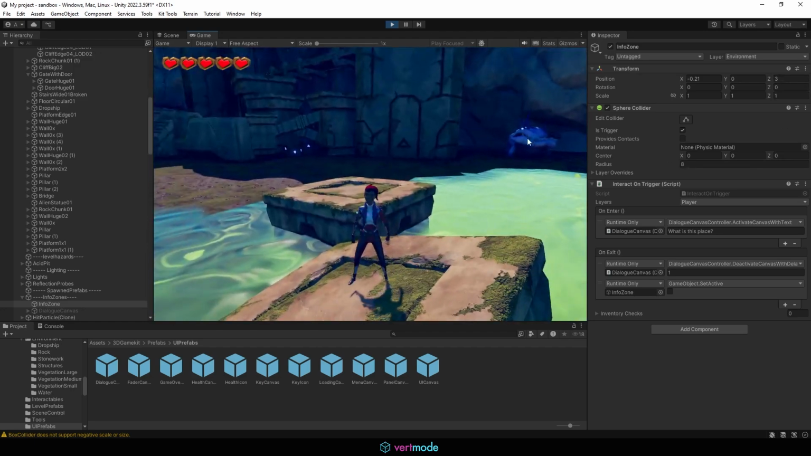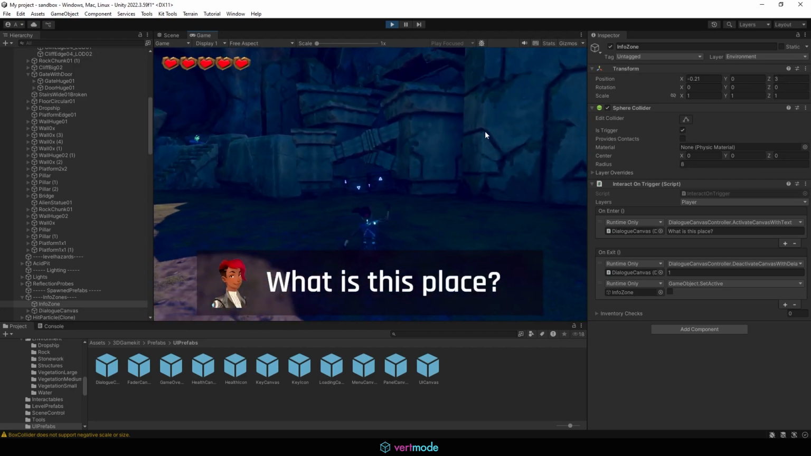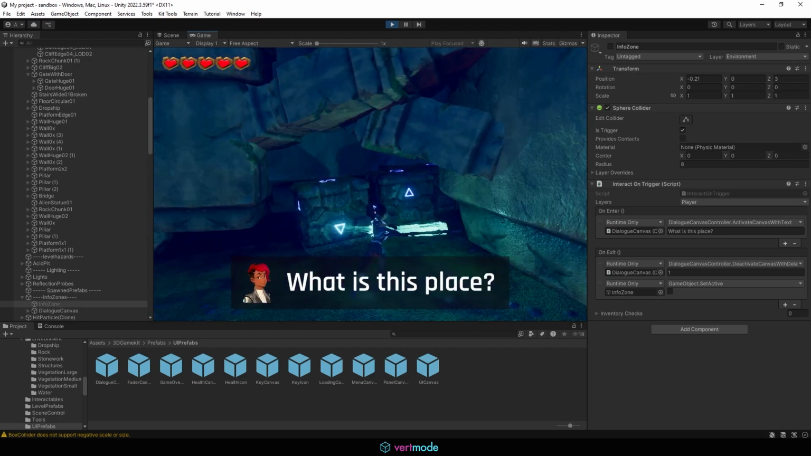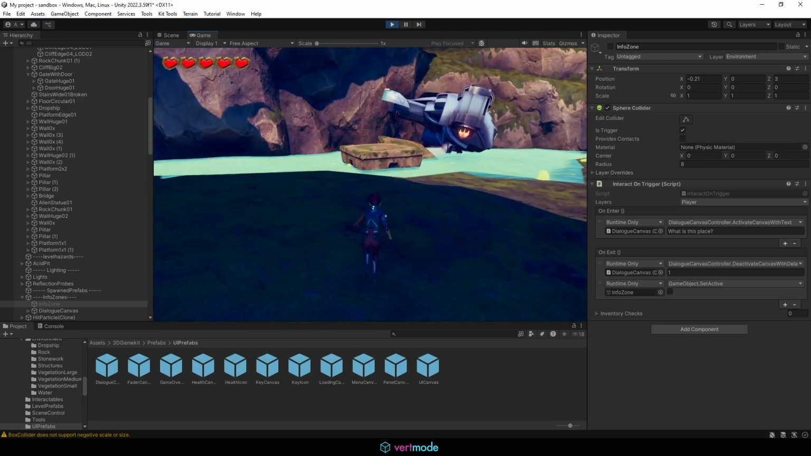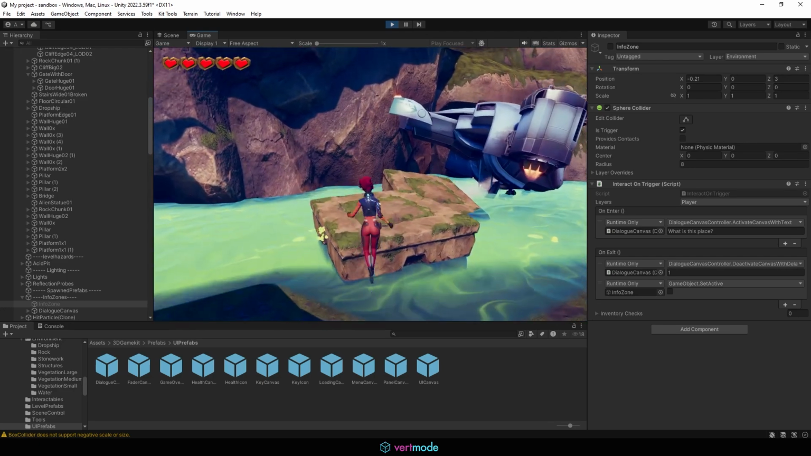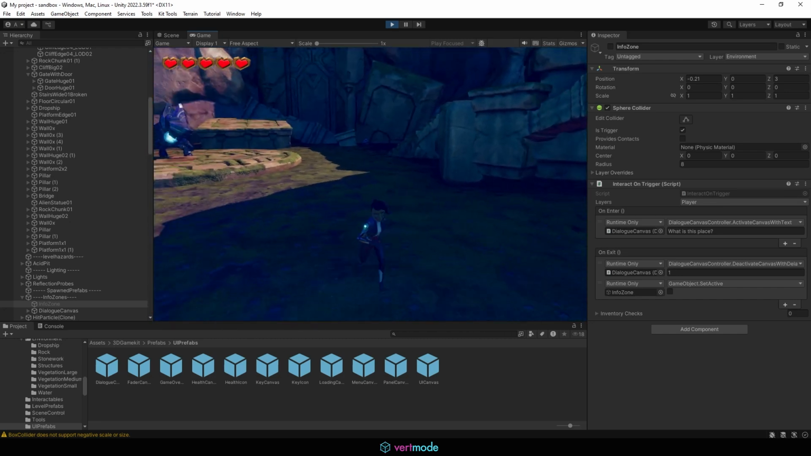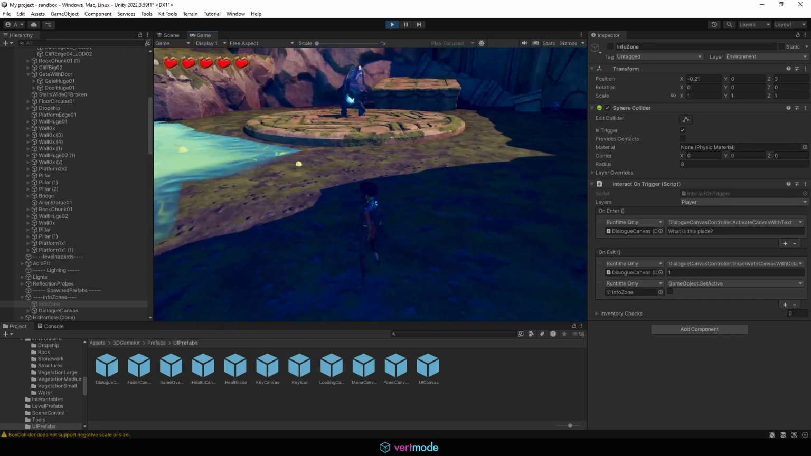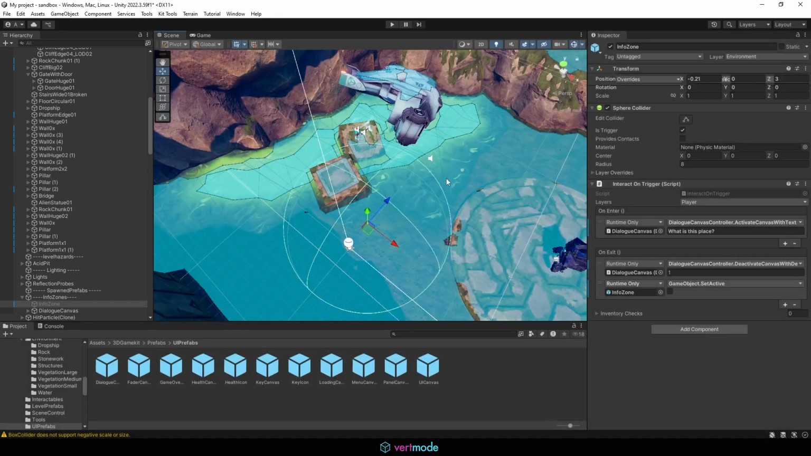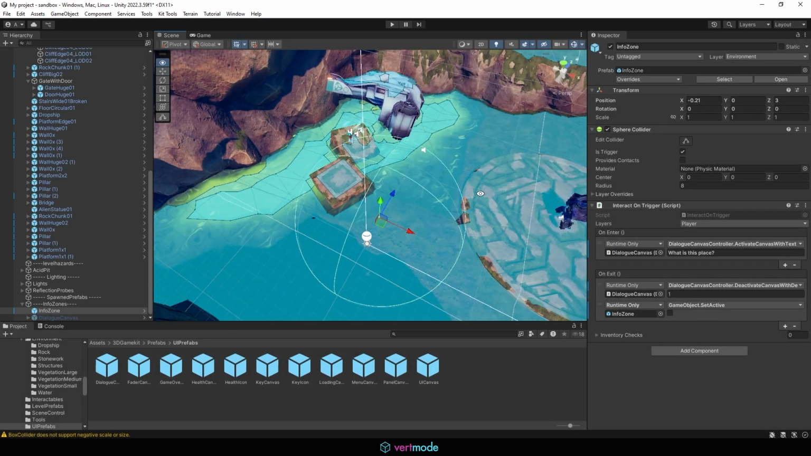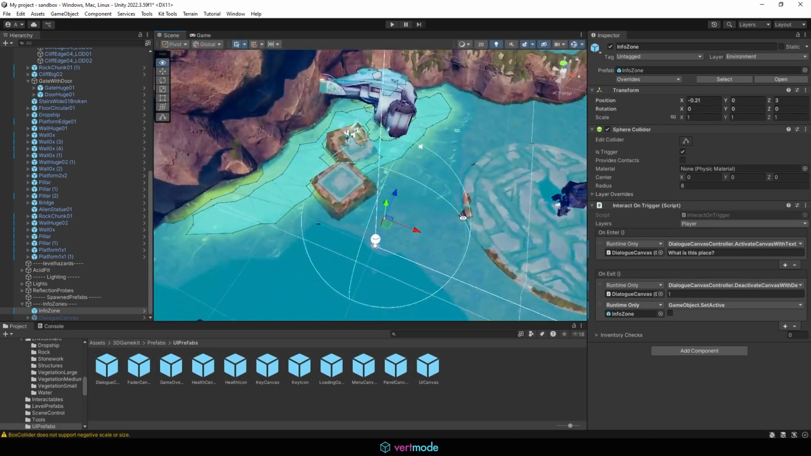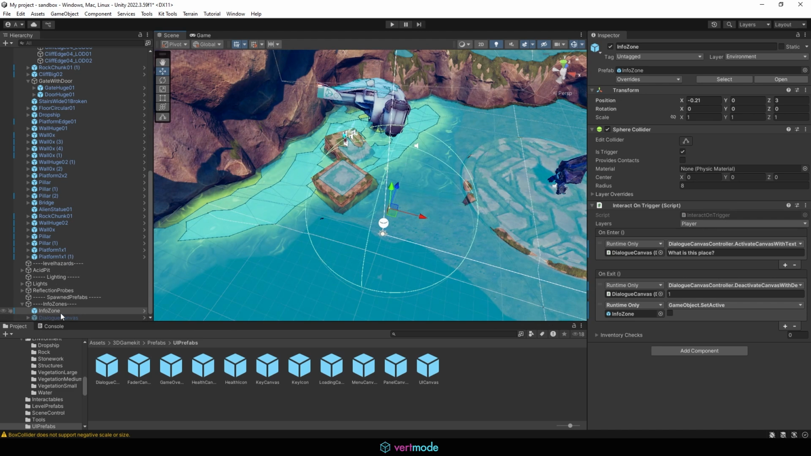So now if I run this way, we see "what is this place?" Those destroy. If I come back now, it shouldn't be activating. And you can see we've successfully deactivated that, so it only says it once. Okay, so we do need to play around with some stuff if we want to make that work. But there you go. There is a bit of an info zone that we can add to our scene to add in some story.